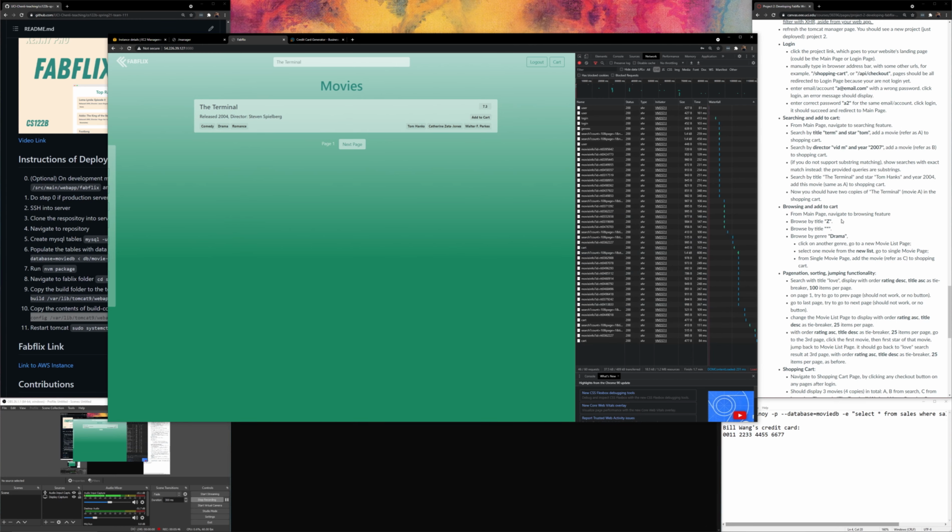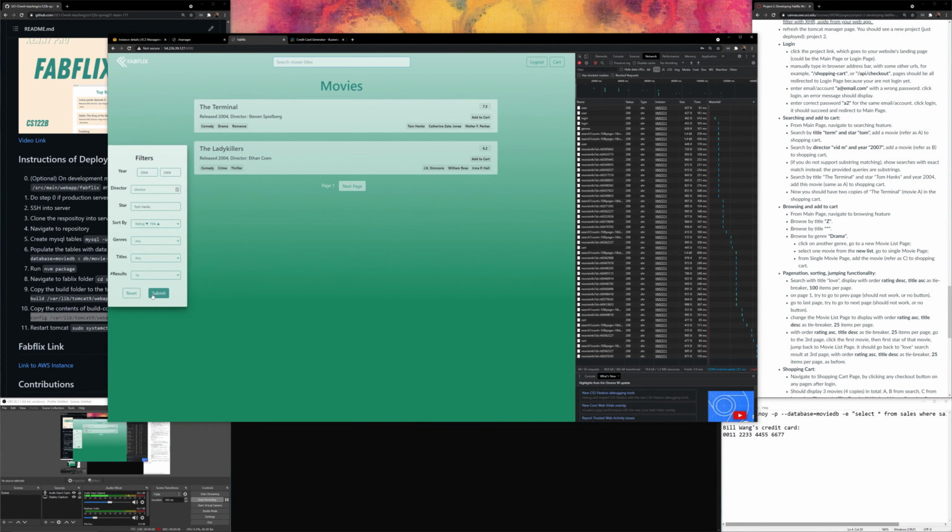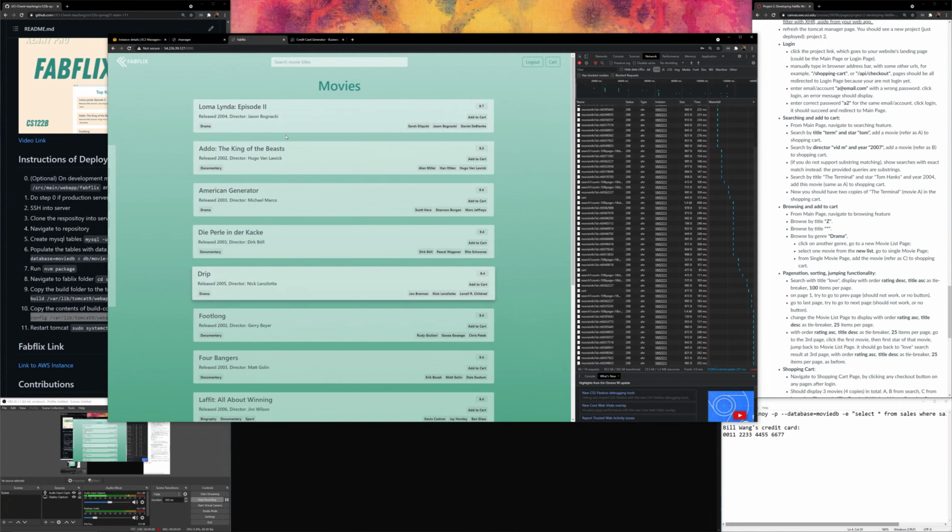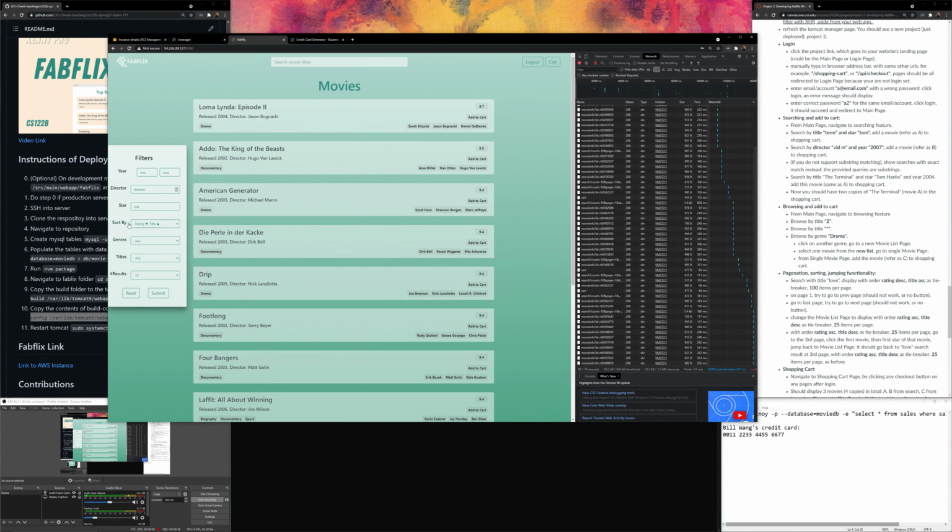Next, from the main page, I'll navigate to the browsing feature. So I'll just clear all of this. I'll reset these filters. I'll reset and submit. There we go. So now everything's reset. Next, the browsing feature we have kind of built into this little sidebar. So we have genres here and titles here.